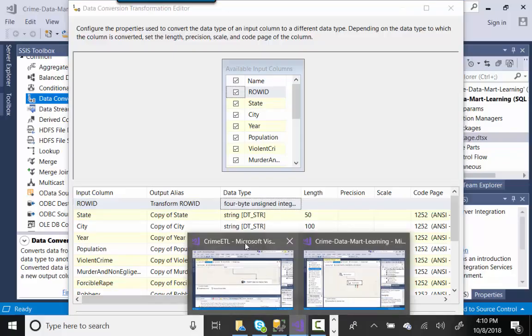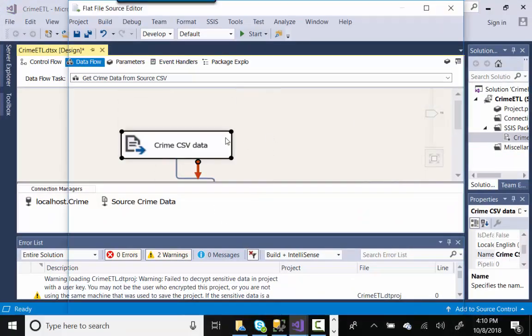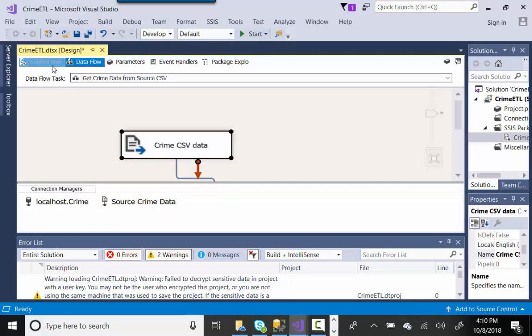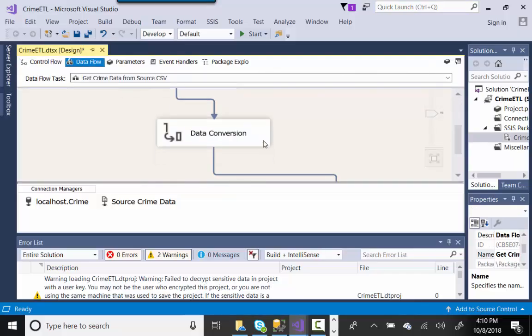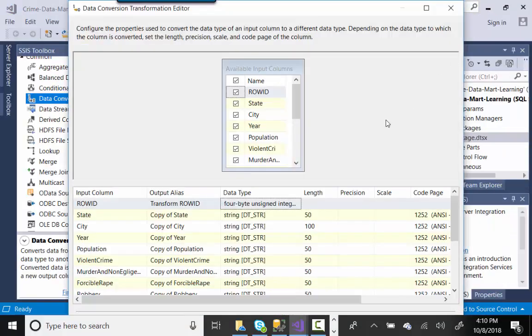I have pre-tested this package. For instance, right here I've pre-tested this. So I have a control flow here that converts the data, and I used 4-byte unsigned integers and I tested that. So the thought process here, when you change the data type, depending on how big the integers are, you might have to change the size of bytes of integers.